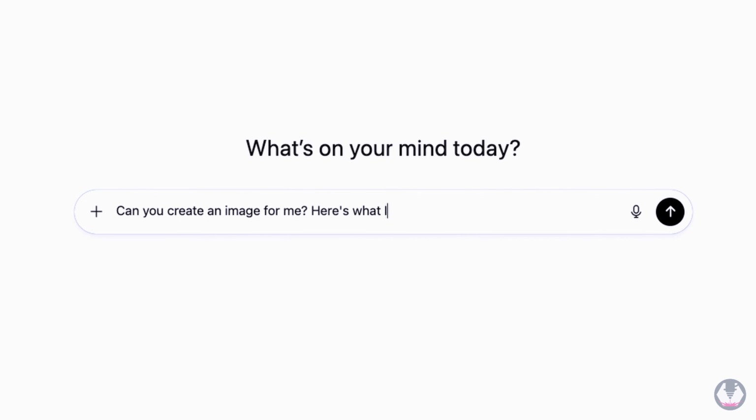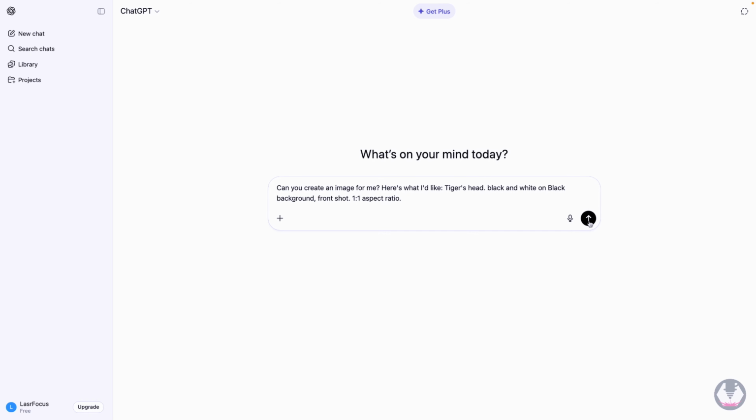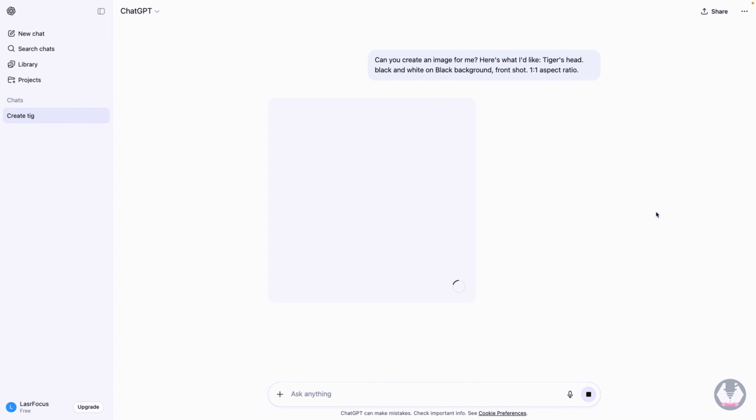So here is the prompt I used. I'm going to put this in the description so you can copy it below. For now, I'm generating a tiger, but you can swap it out with any other animal of your choice or something else entirely.